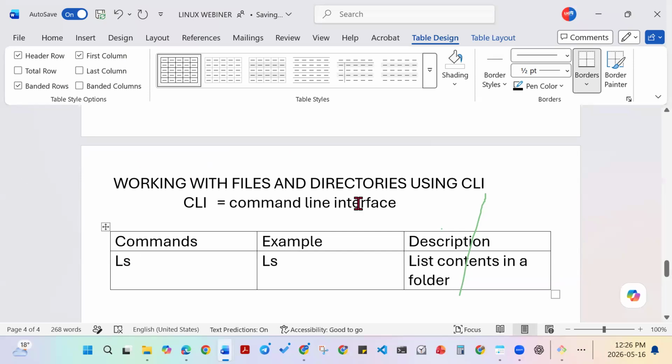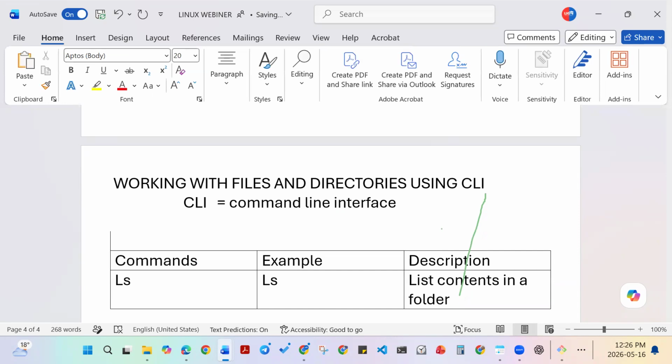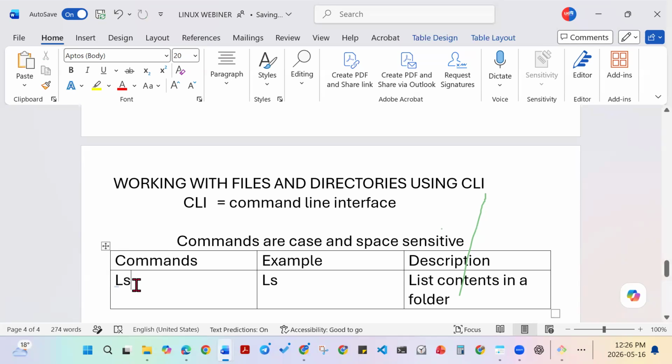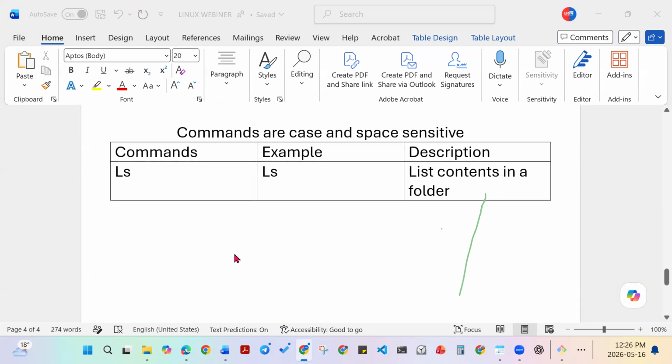Now, there's one thing you need to understand about commands: commands are case sensitive. If I run this command with a capital L and capital S, I will have an error that says command not found, because Linux or your system doesn't know anything referred to as that. That's not happening.